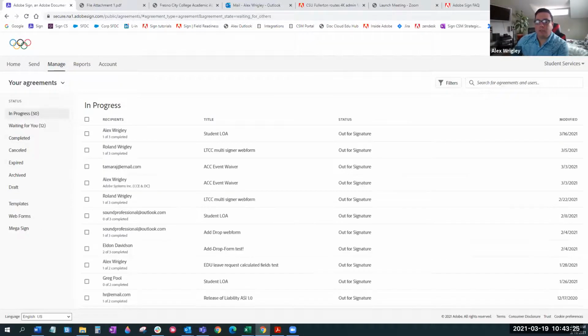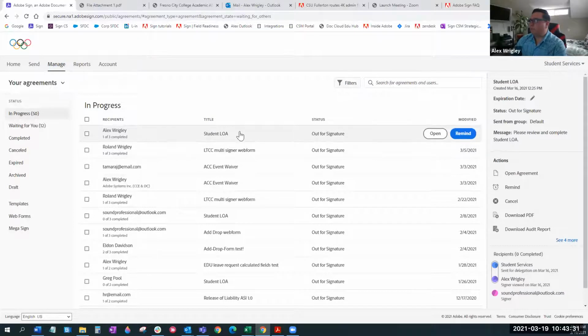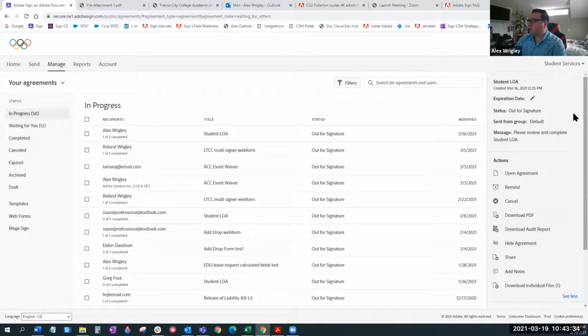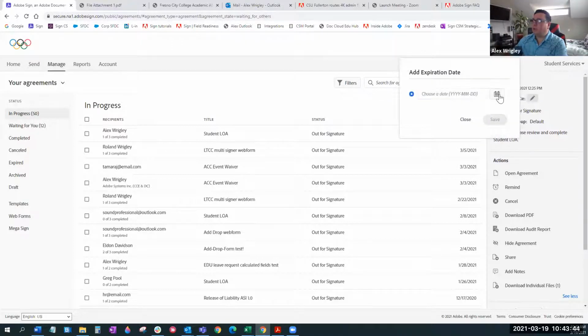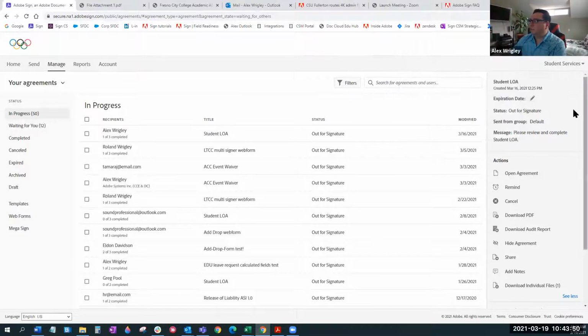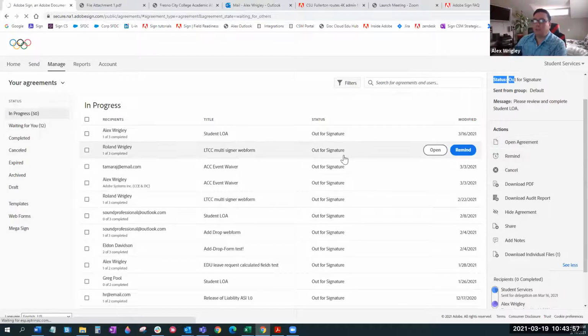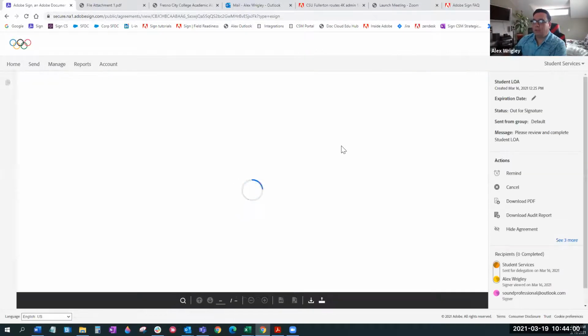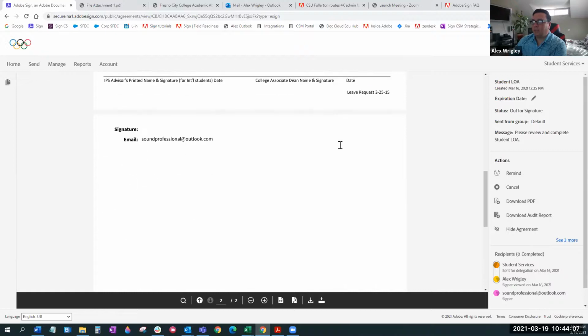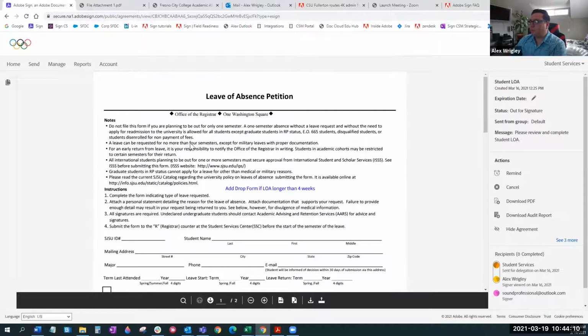There's some additional stuff that we can take a look at for forms that are in flight. Let me open up this student leave of absence form and show you some additional information. So right now I set an expiration date for this particular form. If you have this little edit pencil, that means you can go in and change that. So if you need to push it out or tighten it up, you can do that there. I see the status is out for signature. I can open the agreement and it shows me the form coming up. Looks like there hasn't been any action taken on it, still with the first recipient.